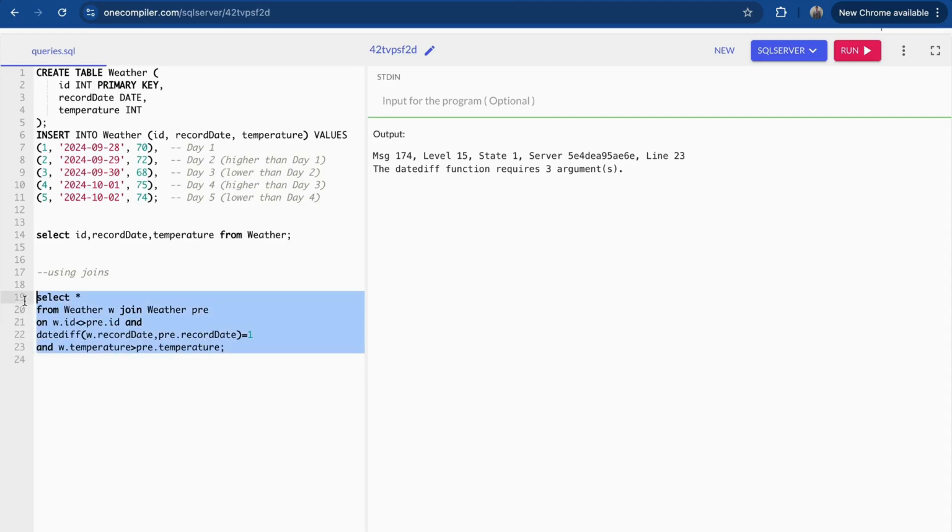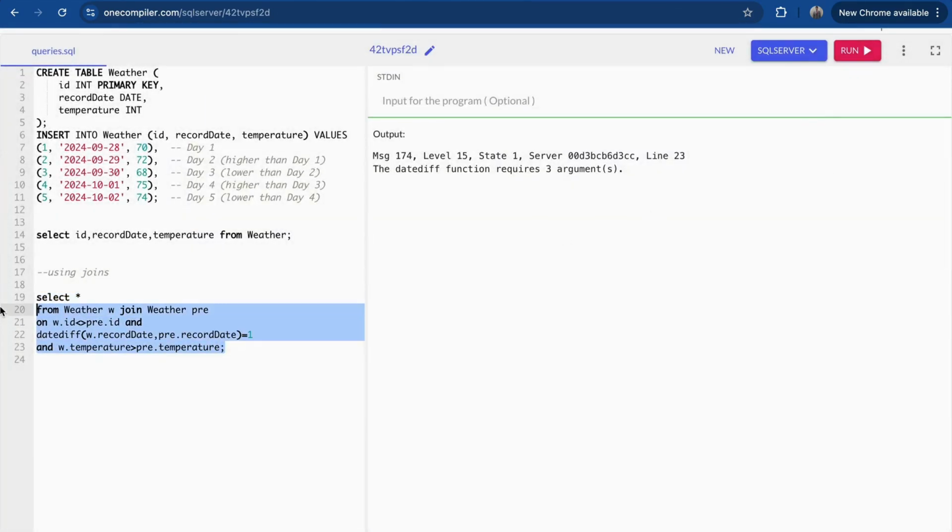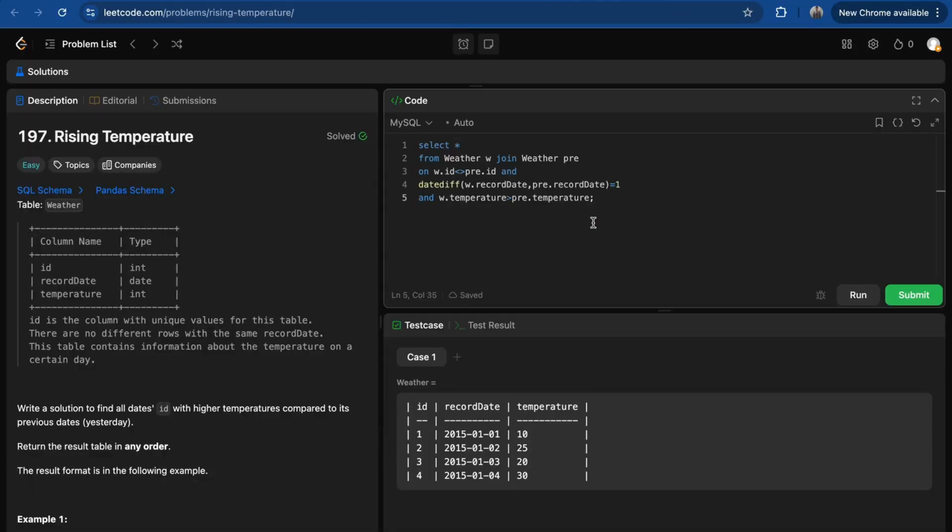So now let's run this one. I forgot to add AND. Okay, the DATE function requires 3 arguments. I think it is not supporting this one, maybe not in SQL Server. So let me copy this into LeetCode.